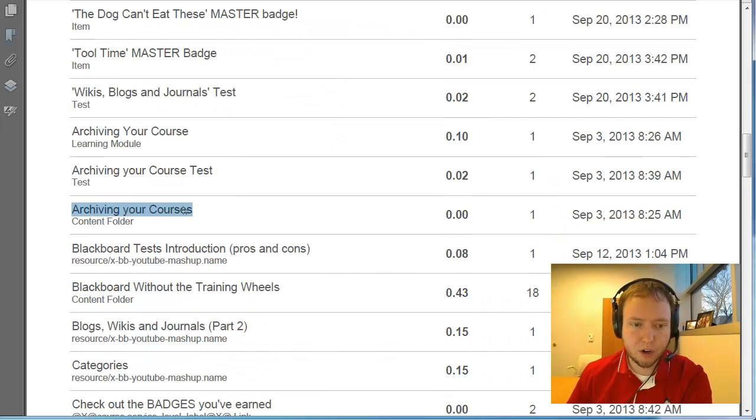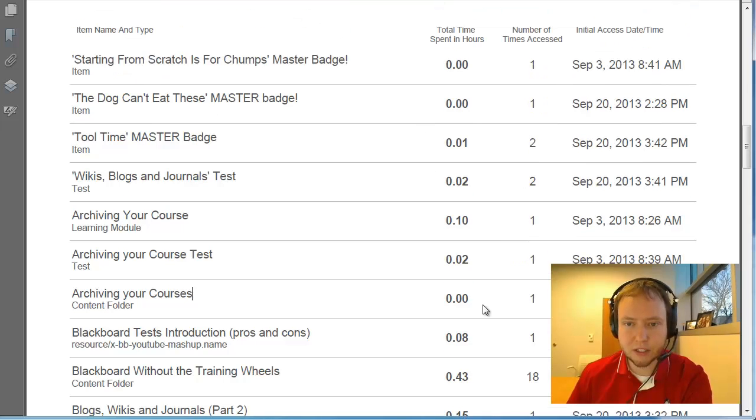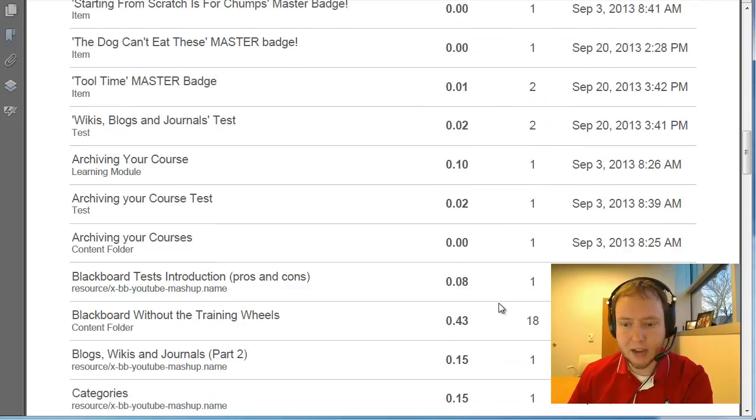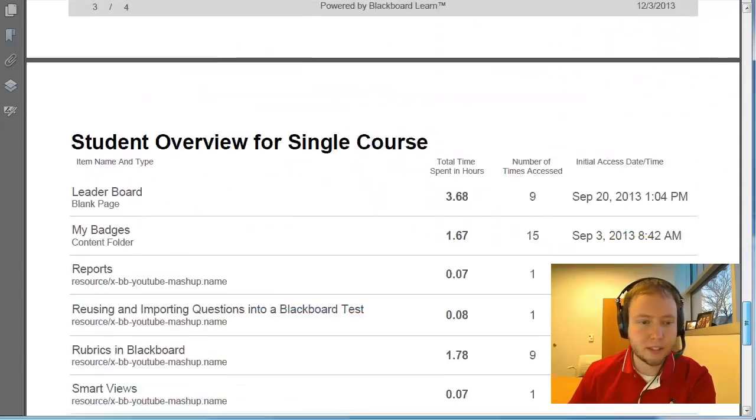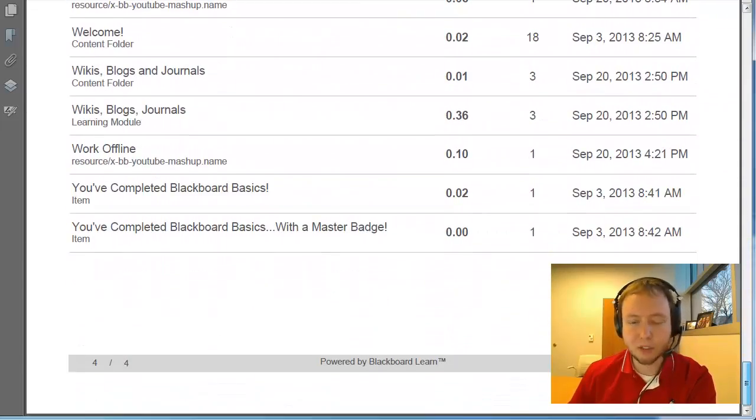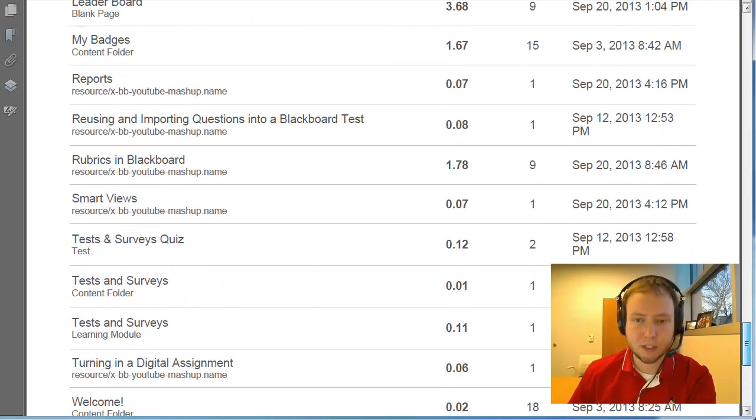So this has Archiving Your Courses. They didn't spend any time in that one, but they accessed it a few times. The Blackboard Without Training Wheels, they spent half an hour in that and accessed it 18 times. So you can see how this is a breakdown of everything within your course and how many times the student accessed that and how long they spent in each part.